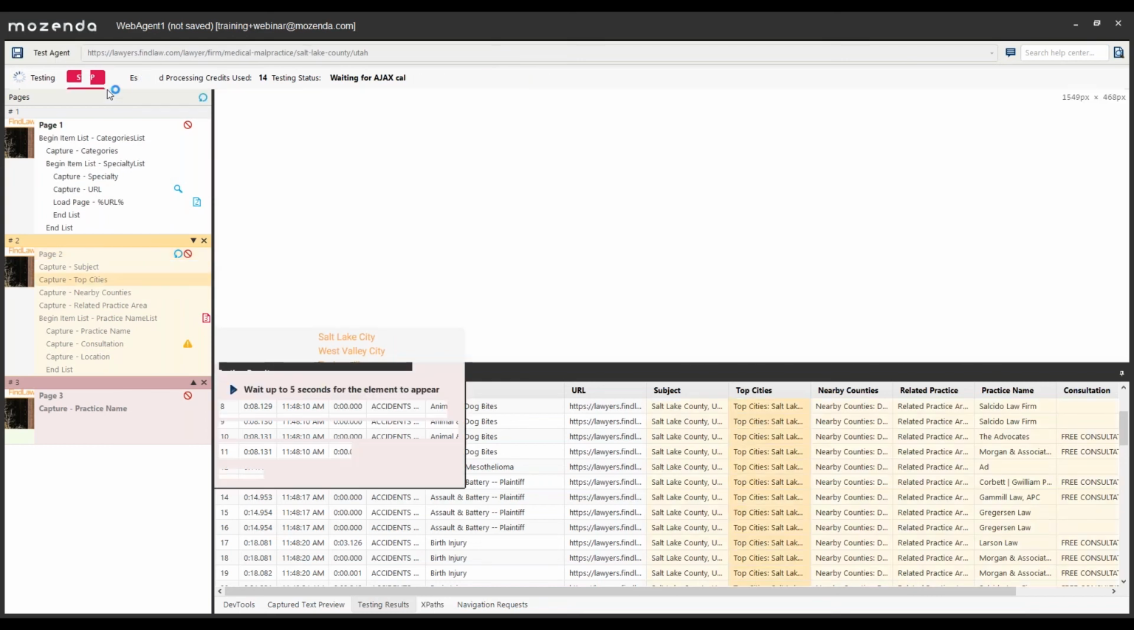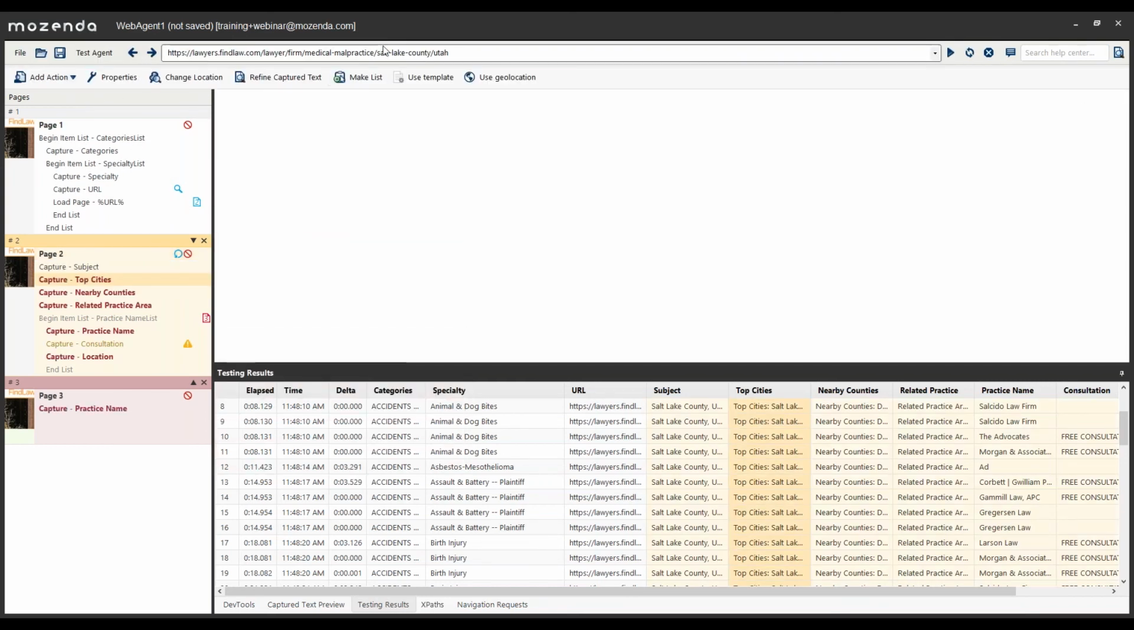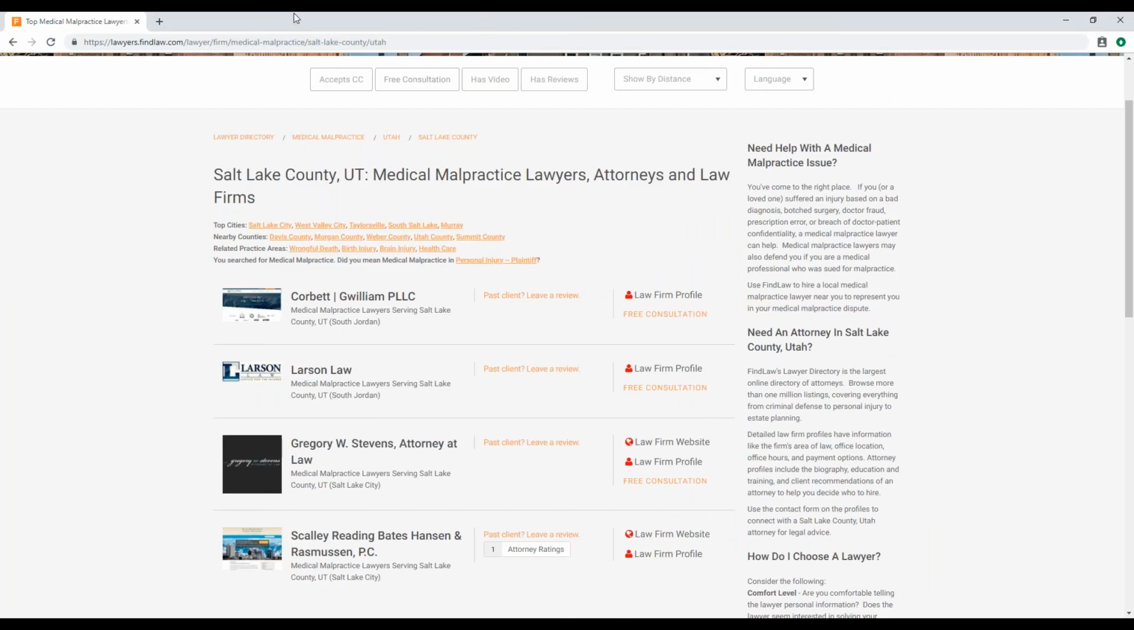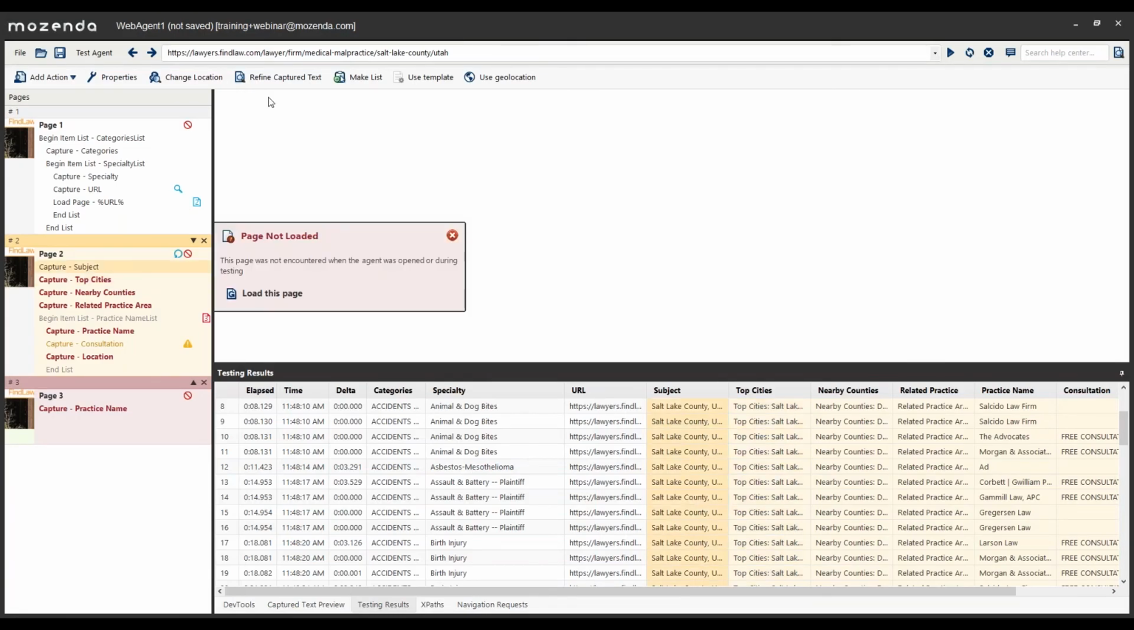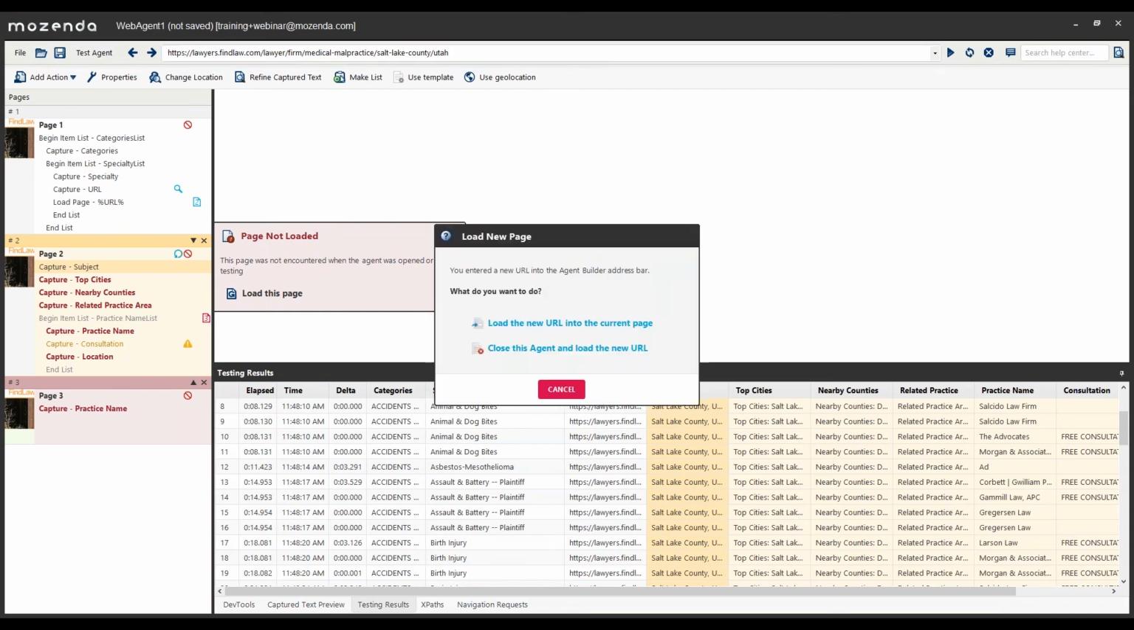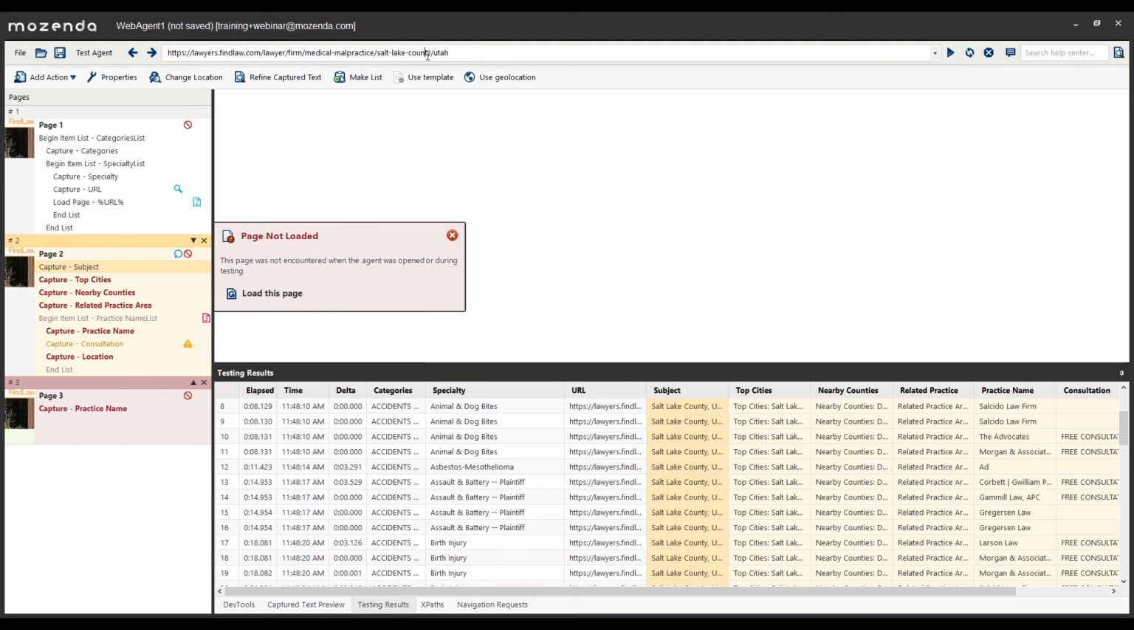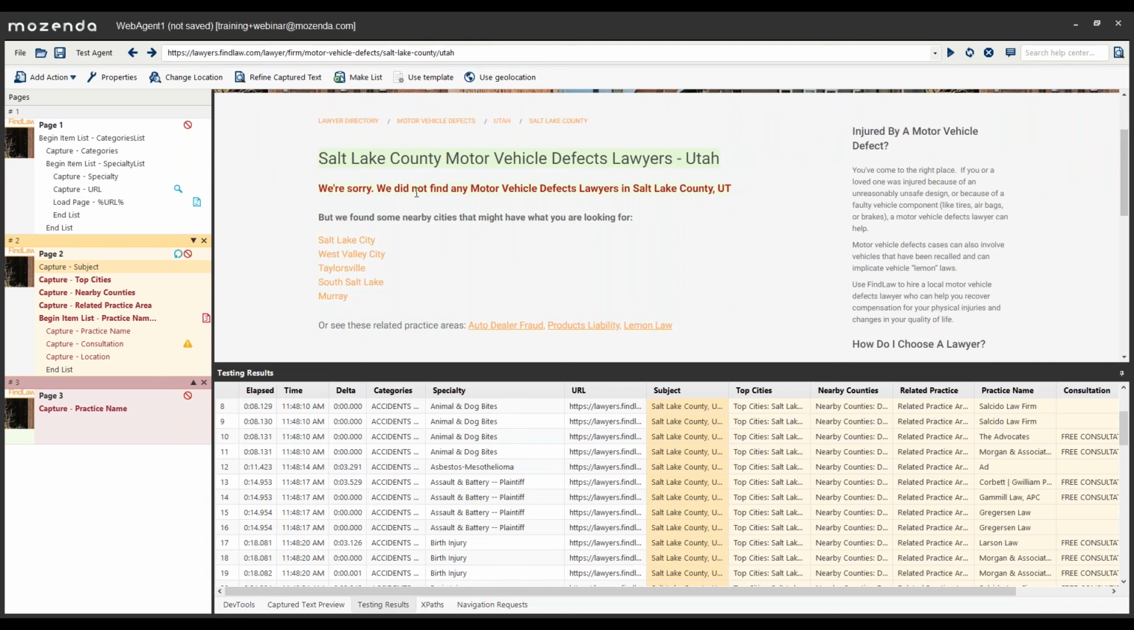So see how it says, sorry, we didn't find any doctors in your area. So it did, at least. When it has that error of, here it is, see how it says, sorry, we did not find any motor vehicles defect lawyers in Salt Lake County.